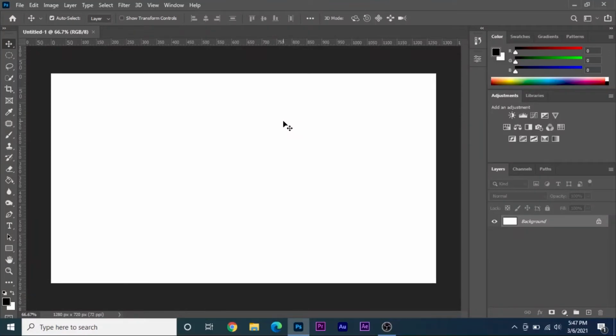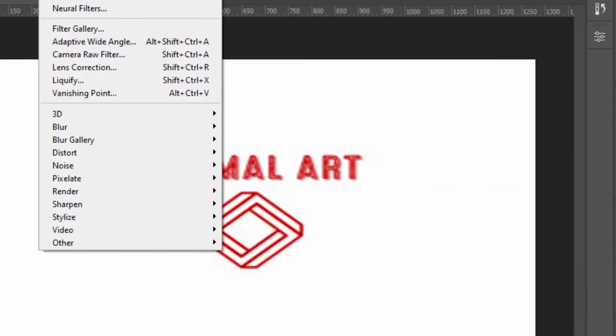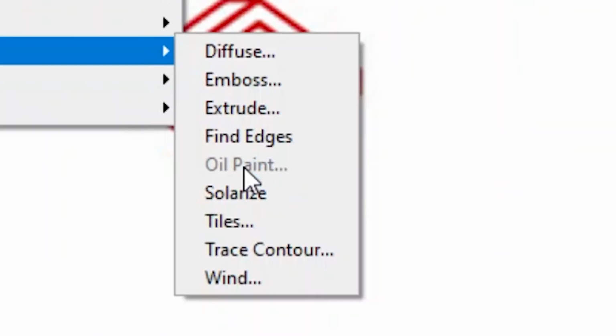to show you now. So first I'm going to import an image. As you can see, it is the logo of my channel and it is looking pixelated because I have increased the size of the logo so that you can see. And to apply the oil paint, you need to go into filter and go into stylize, and as you can see, the oil paint option is grayed out. So you can observe two things: either the option is not visible here or it is grayed out like this.